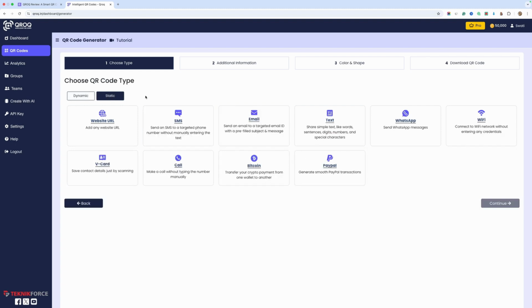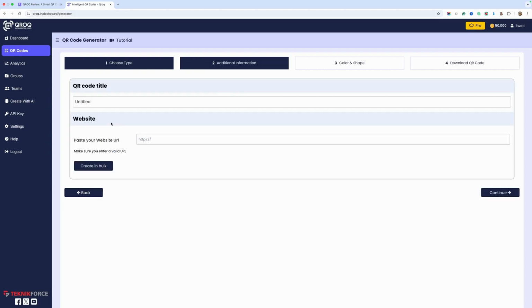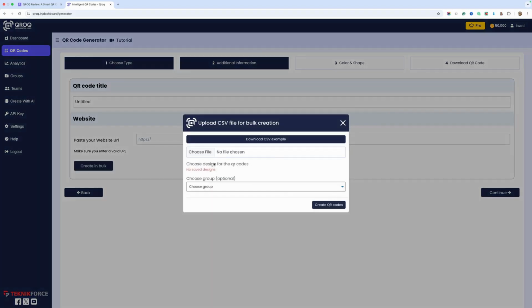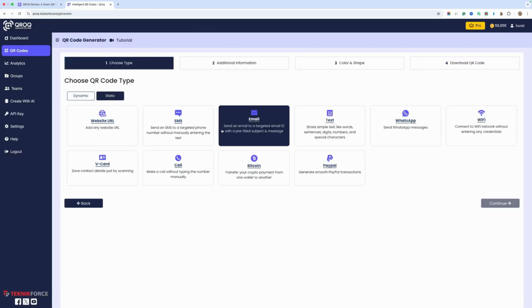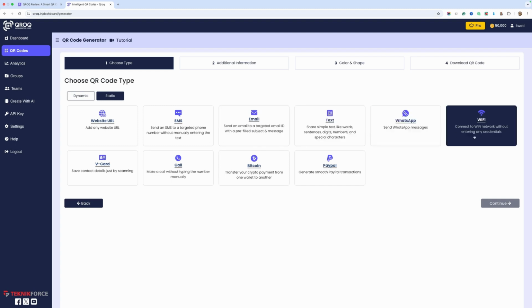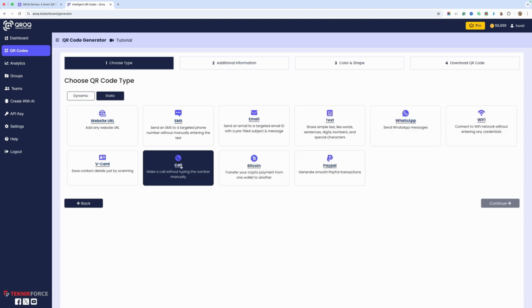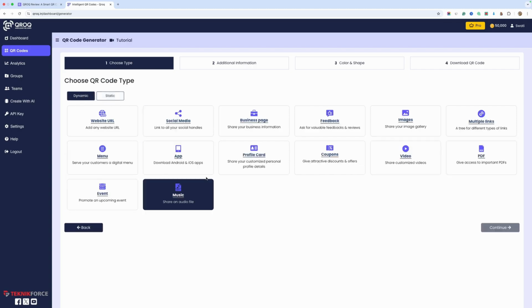And for the static ones, it's very easy. For example, if you want to generate a QR code for your website URL, just click on that website URL, add your URL in here, name your QR code, and that's it. Now we have this button, create in bulk. If you want to create multiple QR codes, you will have to add a CSV file with a bunch of domains, and it's going to create those QR codes automatically. We also can generate these static QR codes for SMS, email, text, WhatsApp, Wi-Fi, PayPal, Bitcoin, phone calls, and also V-cards. Now, I will show you the dynamic QR codes because these are the most interesting ones, to say so, and also the landing page.